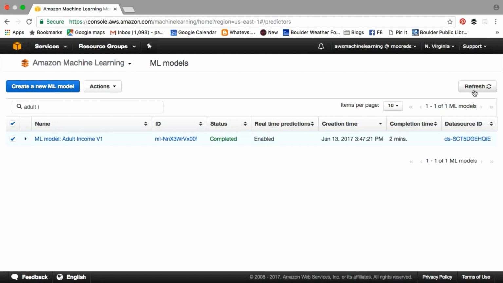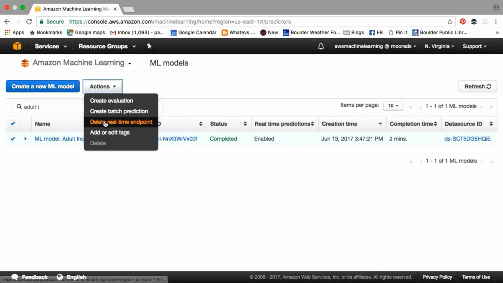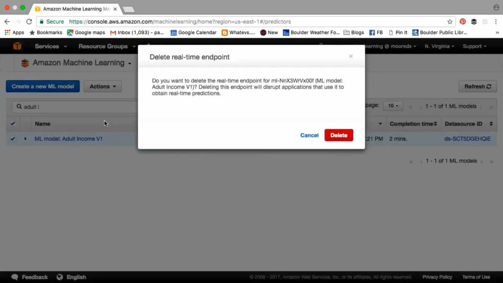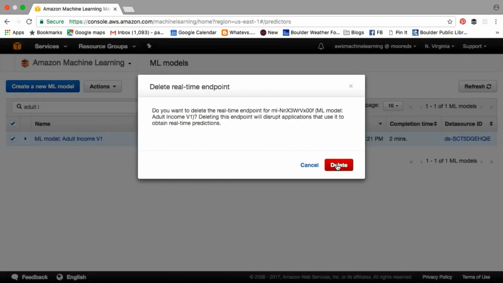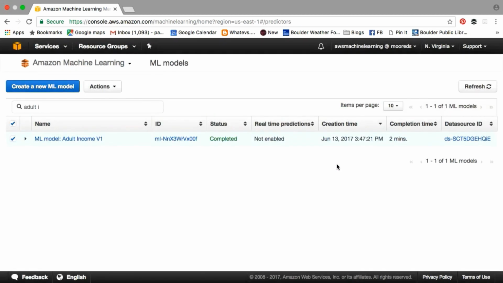You may want to turn off your real-time endpoint when you're done testing because you're going to be charged for every hour that that runs. Of course, if you turn off the real-time endpoint, if you have applications that are reaching out to that real-time endpoint, they will no longer be able to function. So in a production system, you're not going to do this. Real-time predictions are great for interactive applications where you might want to pass in one observation and get back a prediction in a synchronous fashion.